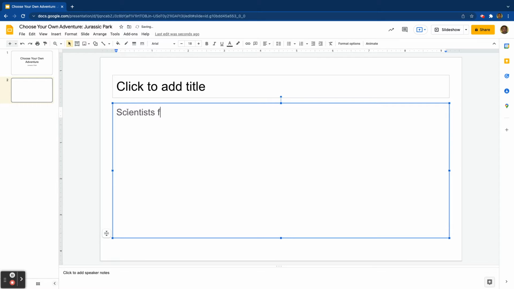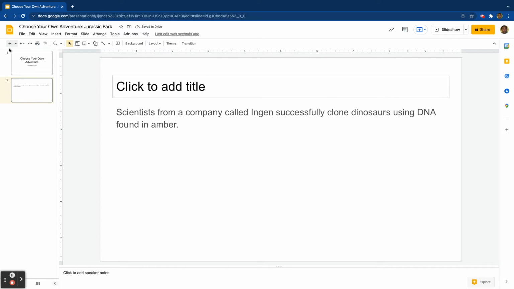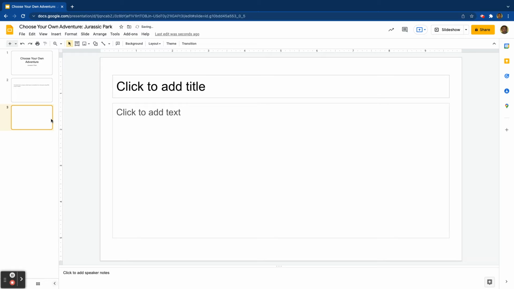What I will say here is: scientists from a company called InGen successfully cloned dinosaurs using DNA found in amber. Okay, this is the original version here. I'm going to go ahead and add another slide here, and this is where there's going to be a fork in the story.